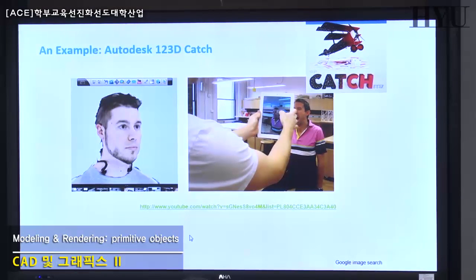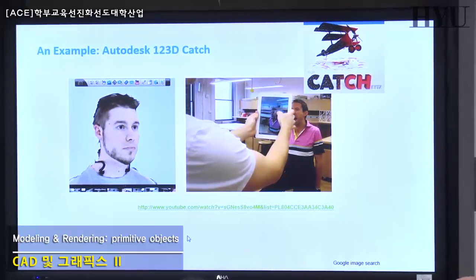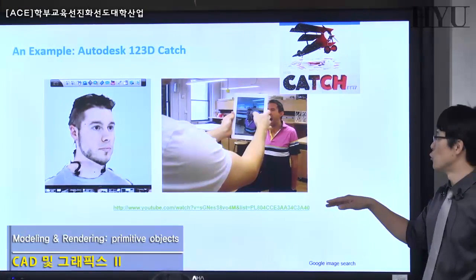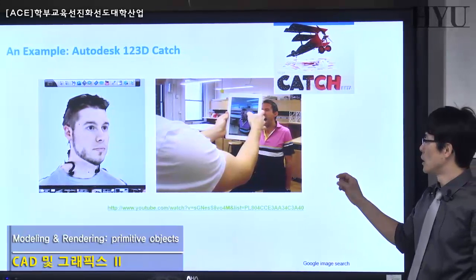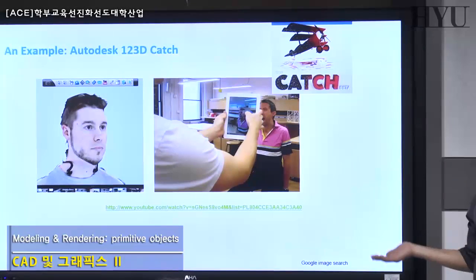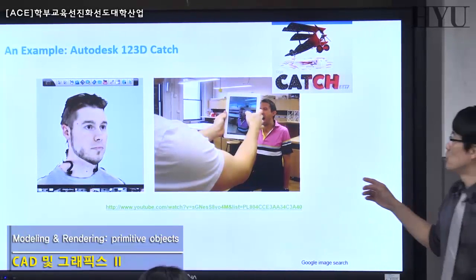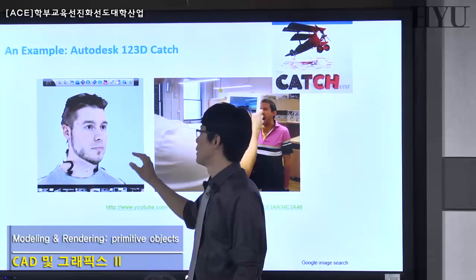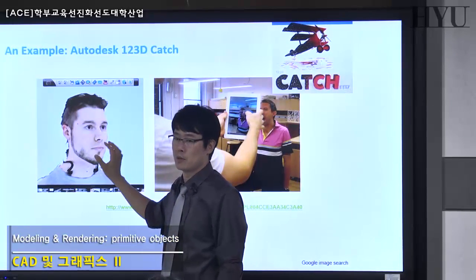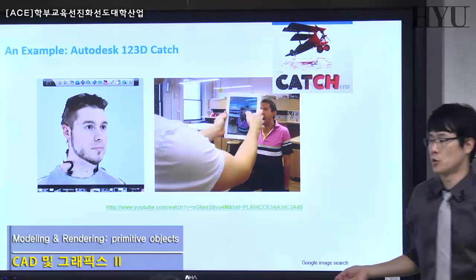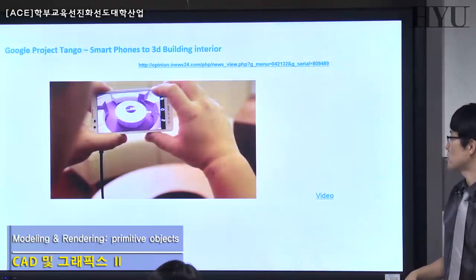Okay, this is 1-3D Catch. Based on the image, you can reconstruct this kind of 3D with very realistic mapping, okay? Image-based 3D generation. You don't need to geometrically model this one using 3D Max and take a picture and texture map to wrap this object. You don't need to in the future, or just now.